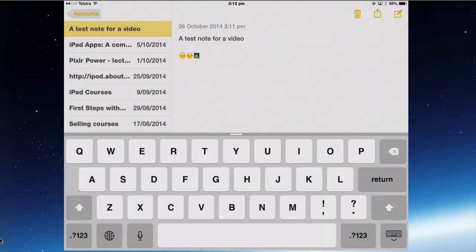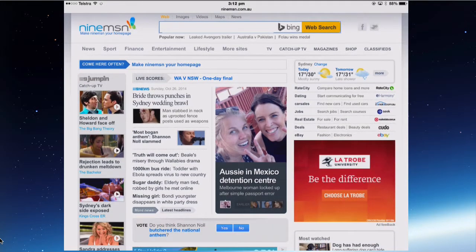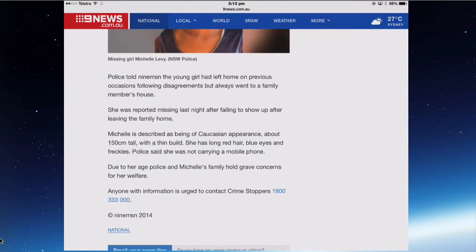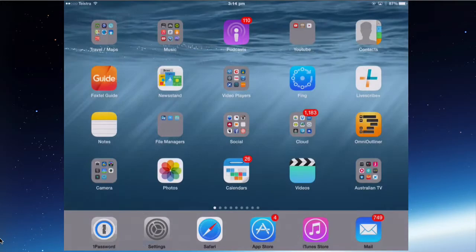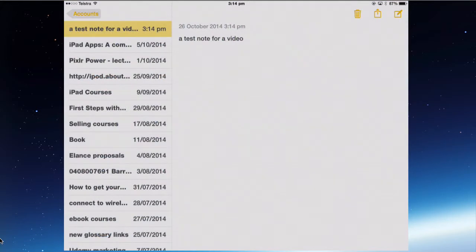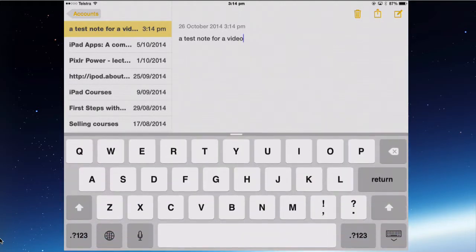You can copy and paste from other apps and put that in your notes. So if I went into Safari, and on this web page here, there's an article there that I want to keep. So I'll tap the link to open that, and I might want this information. Tap and hold and then highlight the part you want to copy. Tap the copy and then back to Notes and tap to select your note. So I want to get onto a new line and tap and hold and paste.